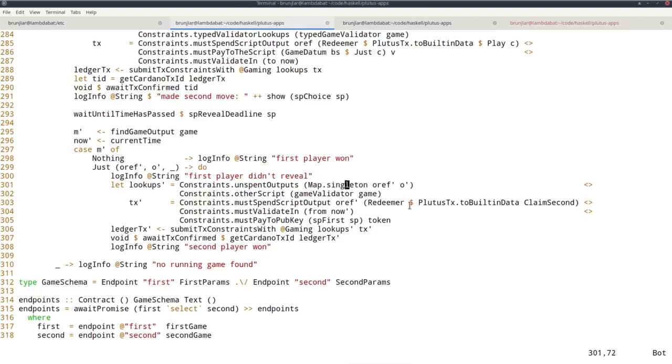So we must spend the UTXO we found. We must do this after the reveal deadline has passed, because until then the first player still would have time to make his revelation. And we must hand back the NFT to the first player. There's one extra thing we have to take care of here. Namely, we can't just send the naked NFT back to the first player, because there is this min ADA rule that every UTXO has to contain a minimal amount of ADA. So we have to add some ADA to that. So I had to add this here.